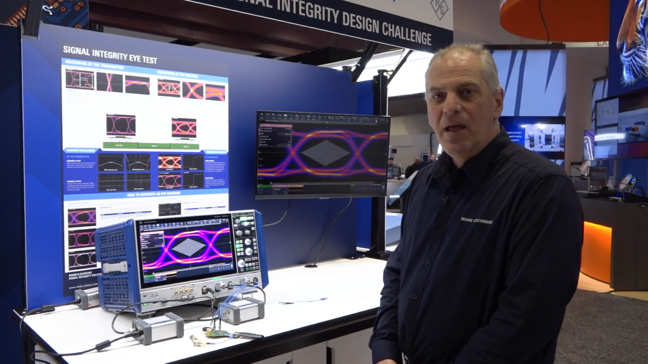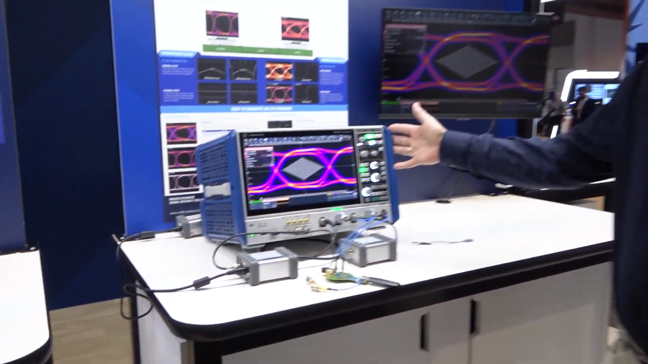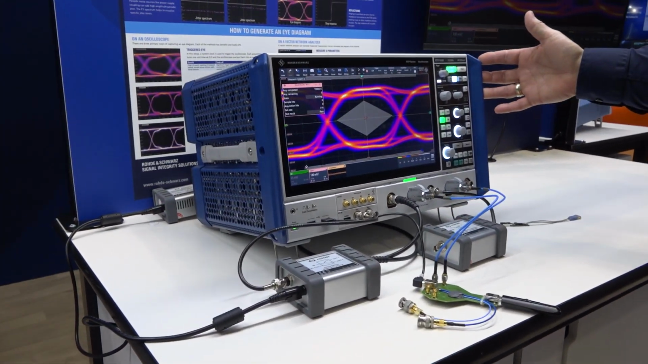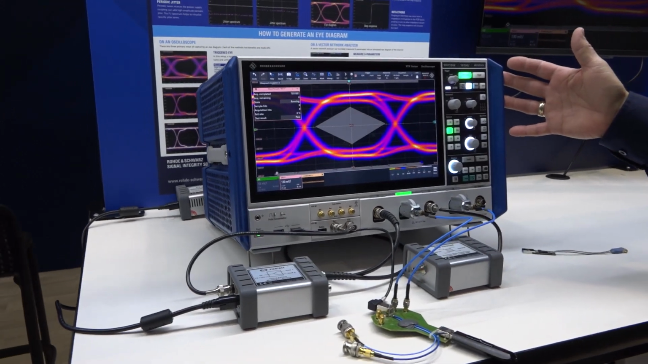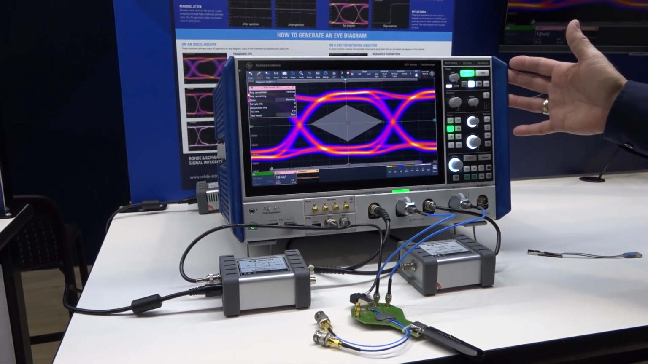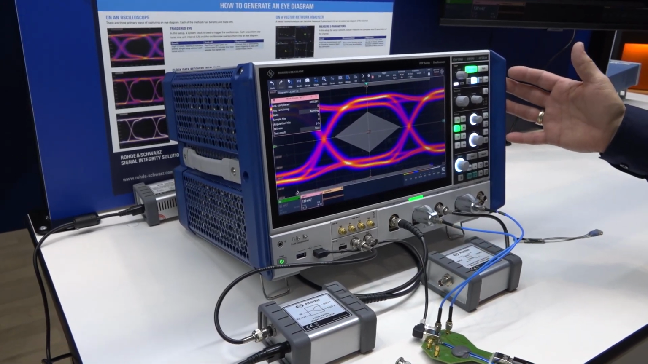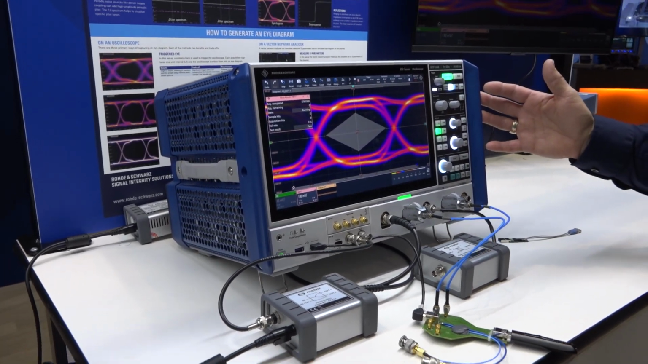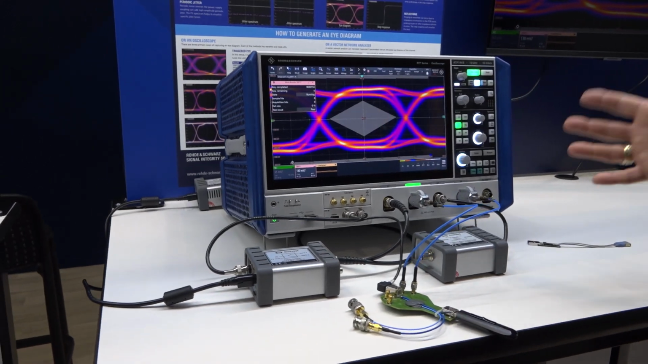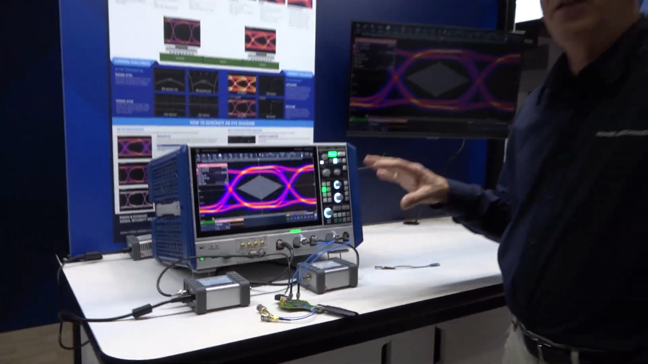And today we're going to show some measurements of signal integrity on the RTP164 oscilloscope. The RTP164 is a 16 gigahertz bandwidth oscilloscope with 40 gigasamples per second at that bandwidth, and a large set of tools for both signal and power integrity measurements. Now in this demonstration we're going to show how power integrity directly affects signal integrity.